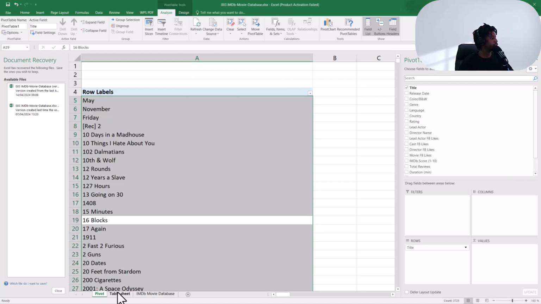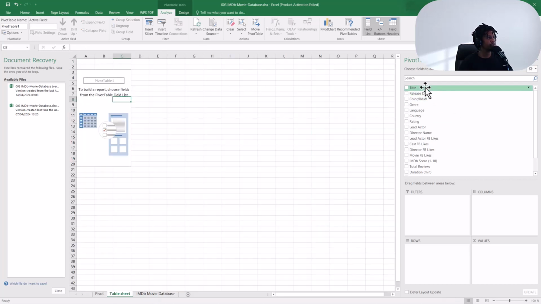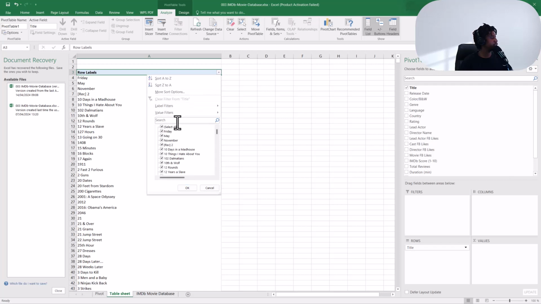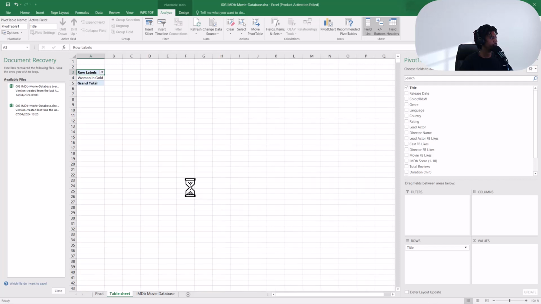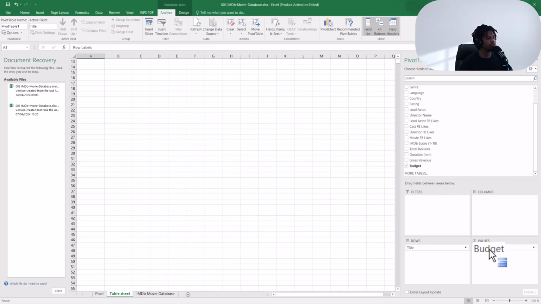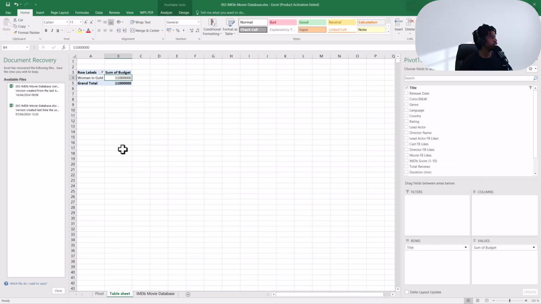So back to the new data, new pivot table. I'll bring the title to rows again, and then I will search for the movie Woman in Gold. I just want this movie. So uncheck Select All Search Results. I only want this one. And we'll get the gross revenue for that movie. Let's still work with budget. Let's be consistent and get the budget for that movie. Alright, so here's the budget.